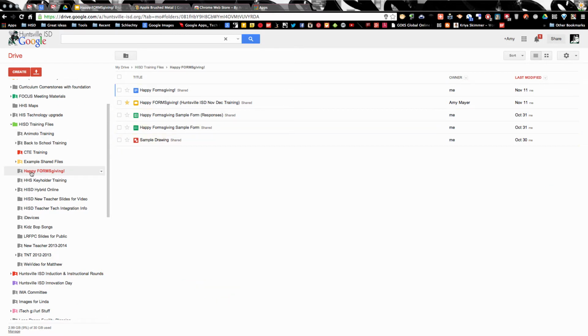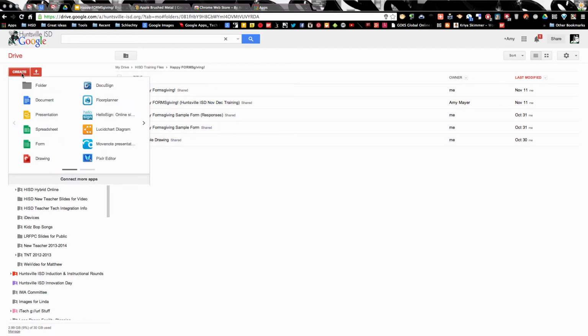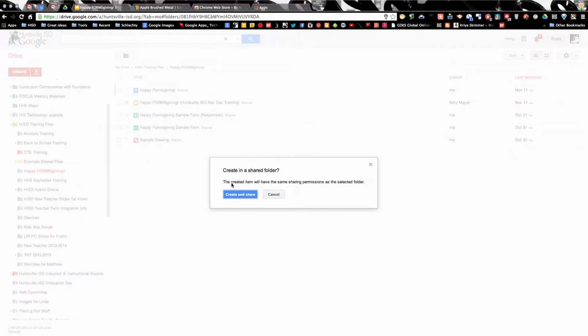So you can see that I'm inside a folder. You don't need to be inside a folder, but it's good to know that you can create folders and store all kinds of things in there. But wherever you are in Google Drive, we want to click the red button that says Create, and choose Form. Since I'm inside a folder, it has permissions set. It's going to inherit the permissions of the folder, and that's fine with me.